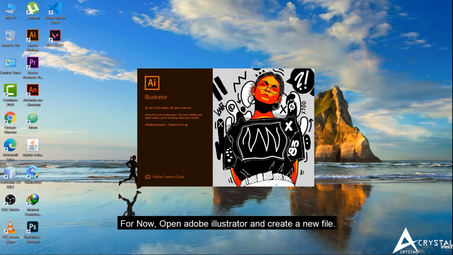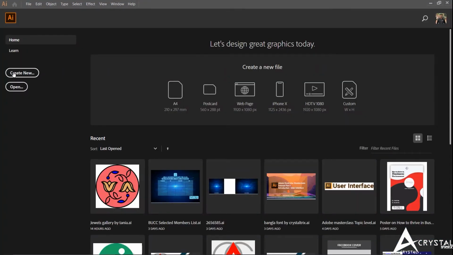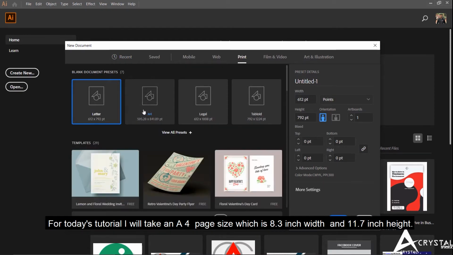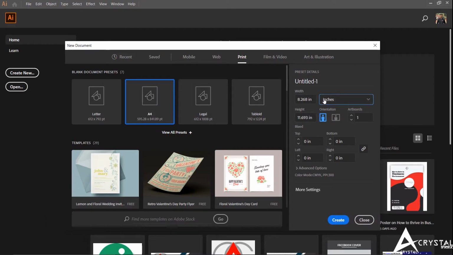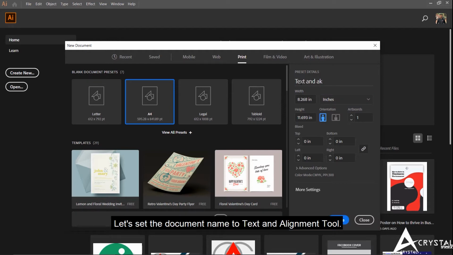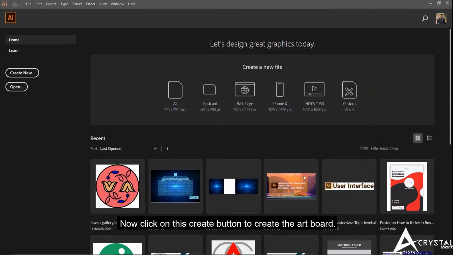For now, open Adobe Illustrator and create a new file. For today's tutorial I will take an A4 page size which is 8.3 inch width and 11.7 inch height. But you can select any of these presets and also make your own document. Let's set the document name to Text and Alignment tool. Now click on this Create button to create the artboard.